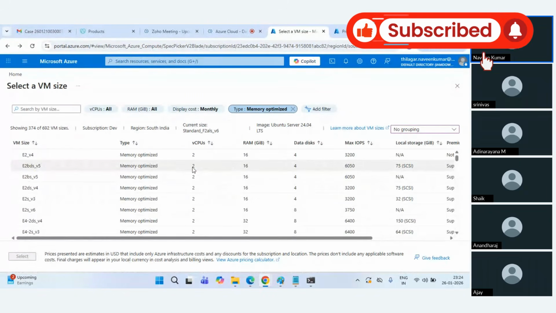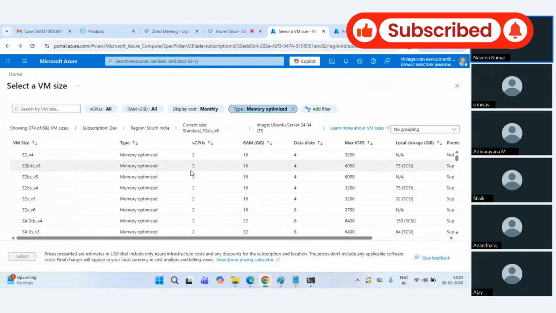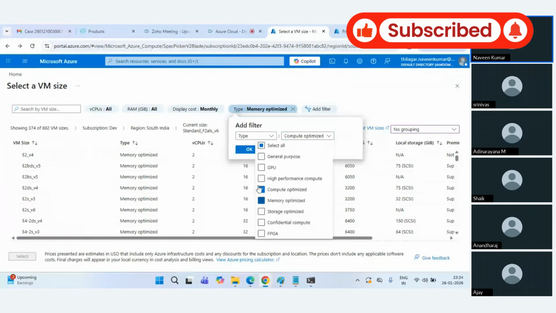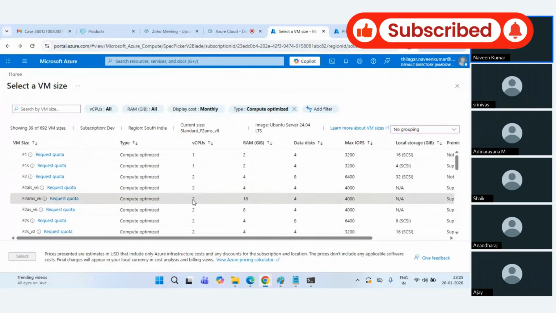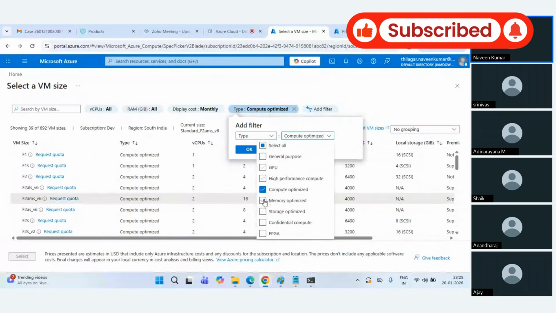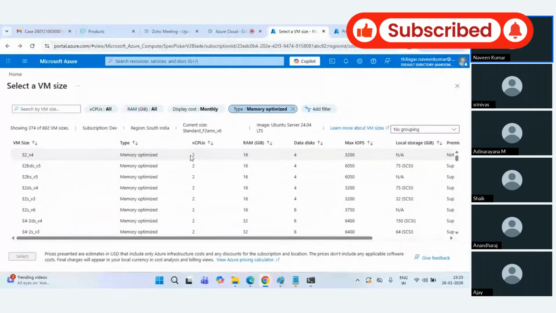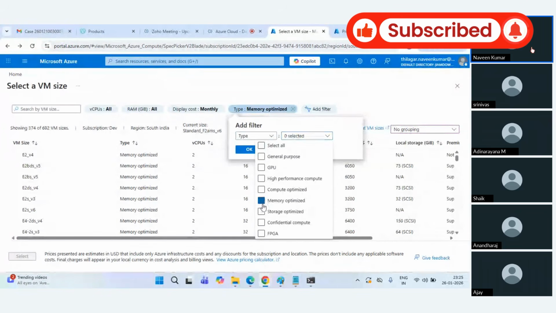In this case, you see 2 CPUs and 16 GB RAM, and IOPS is going to vary. Let's quickly check. I'll change this to compute optimized, 2 CPU and 16 GB RAM. We get 4000 IOPS in this case. Let me change to memory optimized. For 2 CPU, 16 GB RAM, we get only 3200 IOPS, because these are optimized for memory intensive applications.